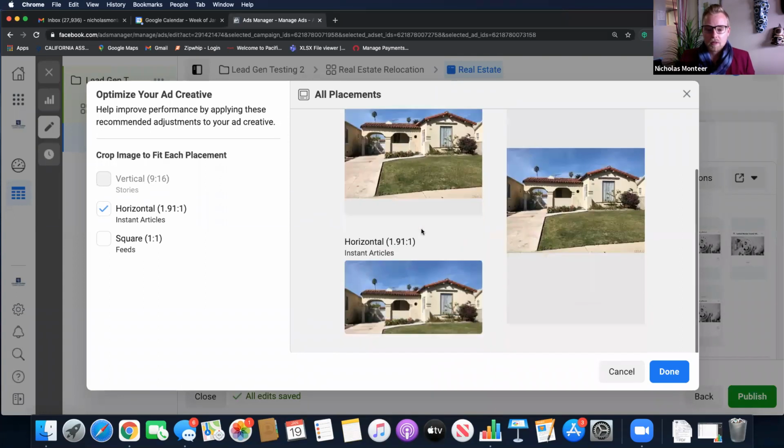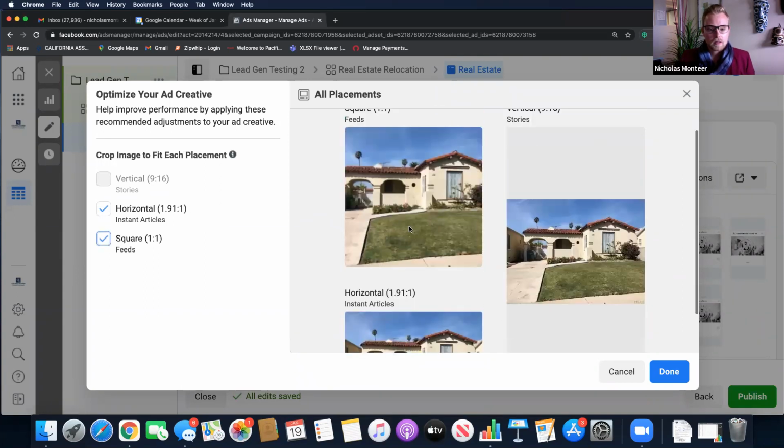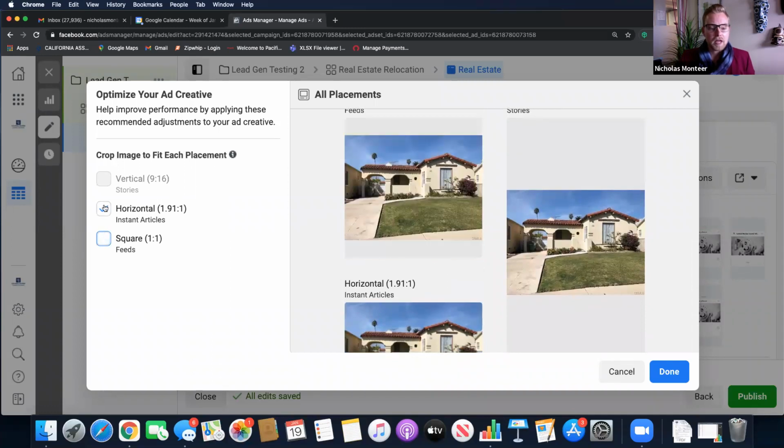Oh, it's not letting me crop it. Oh, sorry, my bad. Okay, hold on.